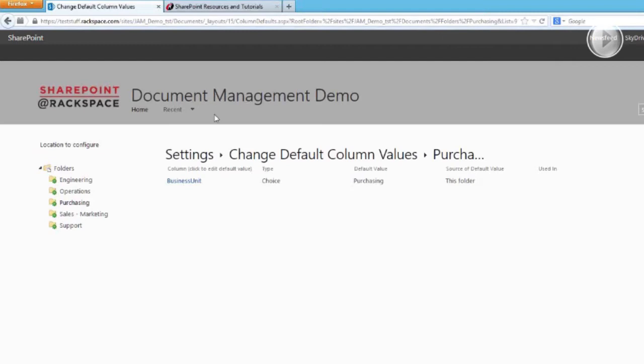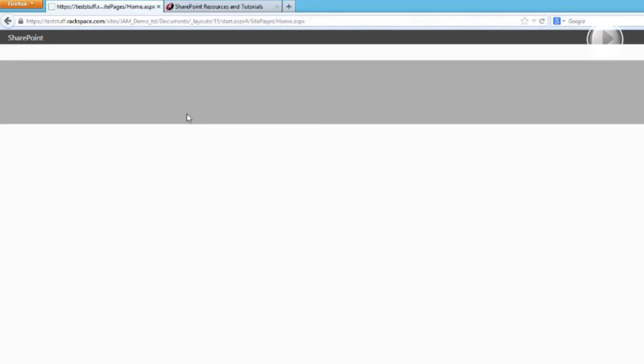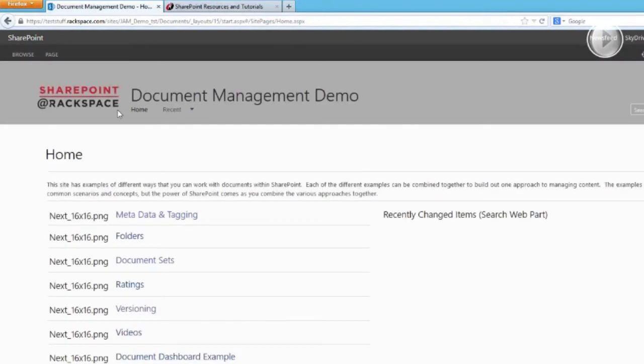I still like to be very careful with folders. You don't want to have super long URLs, so I'd venture to say that you really only want to go 1 to 2 levels deep with folders. But if you're going to use folders, it's really a best practice to try to default as much of the information as you can so that users can easily get to that data. All right. So we're going to head back to our demo site now and look at the next thing that we have.